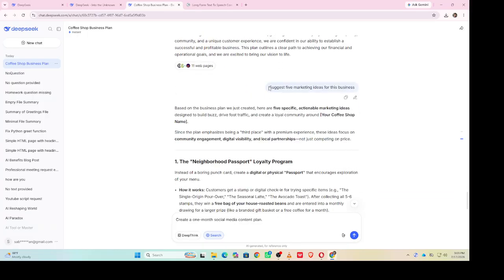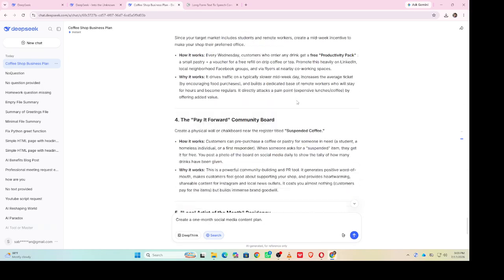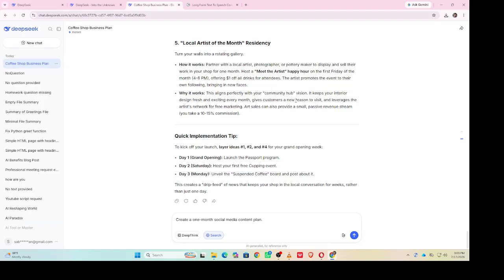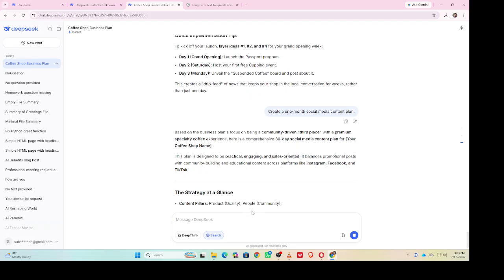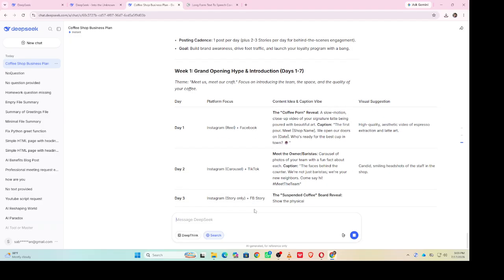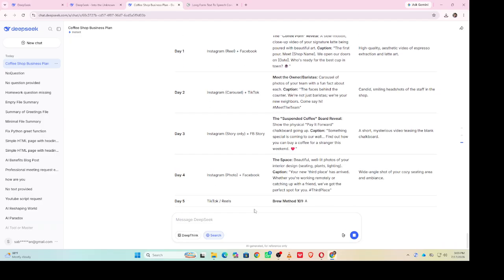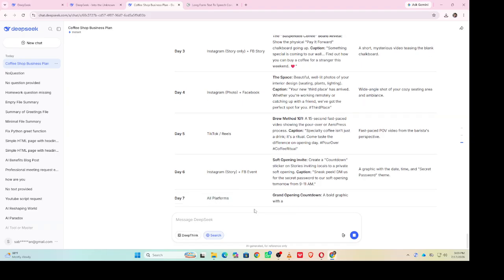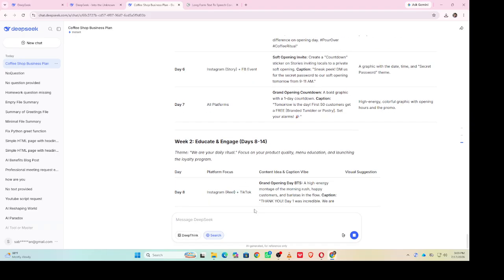Next, suggest 5 marketing ideas for this business. DeepSeek will provide practical marketing strategies that can help attract more customers and promote the business. Now create a 1-month social media content plan. DeepSeek will generate a content schedule with post ideas that you can use on platforms like Facebook, Instagram, LinkedIn, or X.